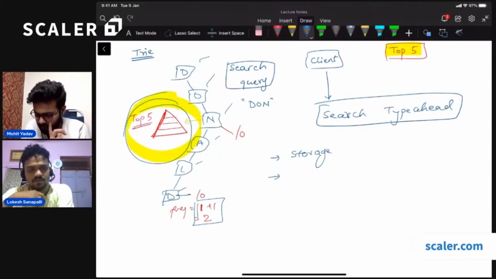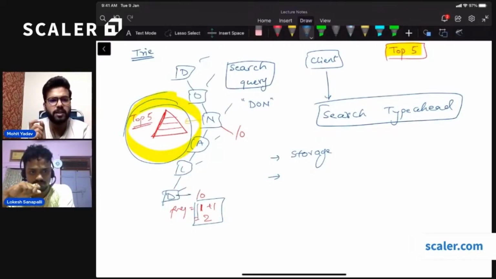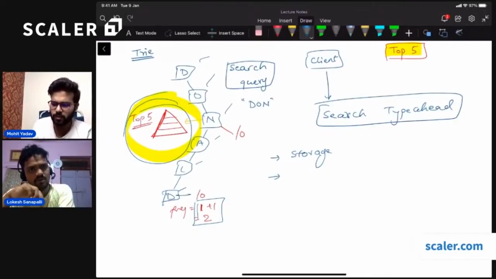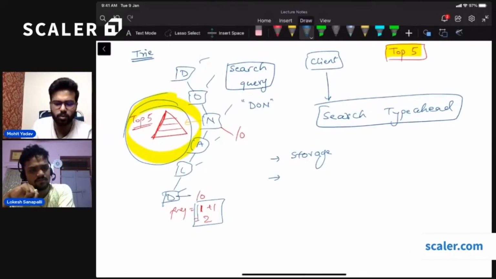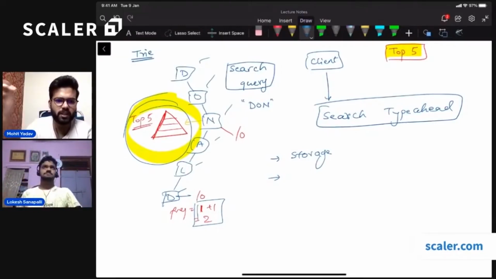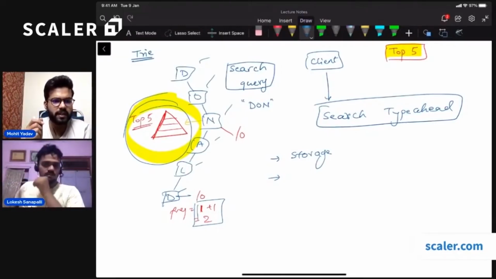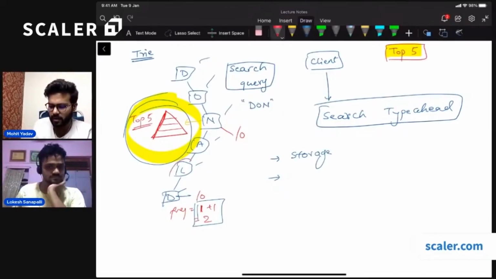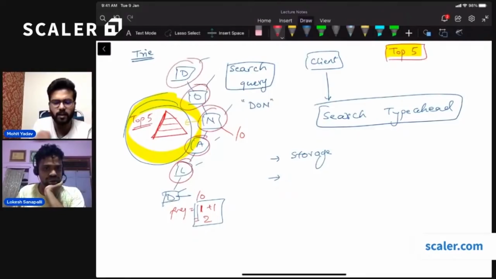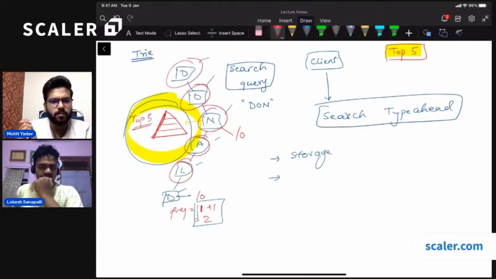So you said we need to update terminal nodes. I think we need to update every node in the path till the top node. Why? Because even if a person has typed DO, there should be a heap corresponding to O, which can give the node reference, right? That's true. So we'll end up updating L, A, N, O, and right up to D. So for one read, I am actually doing multiple write operations.